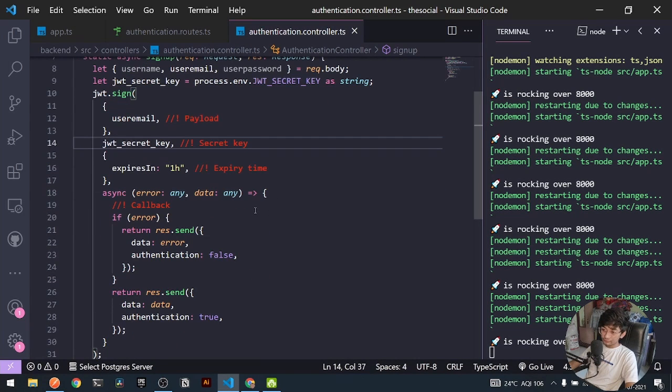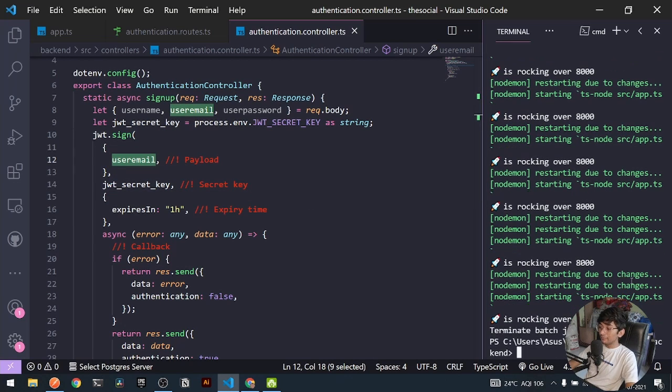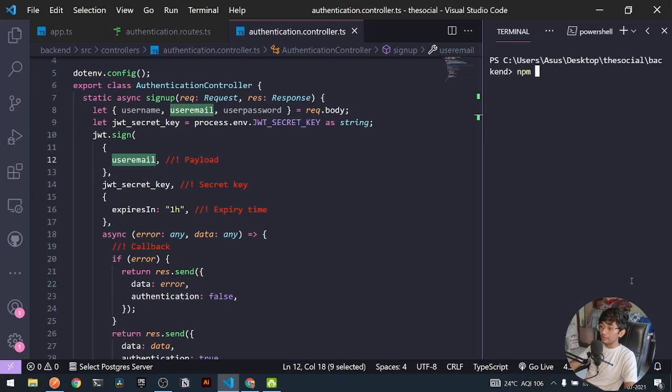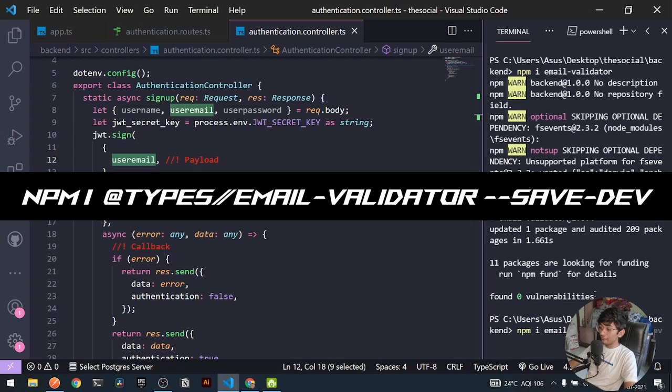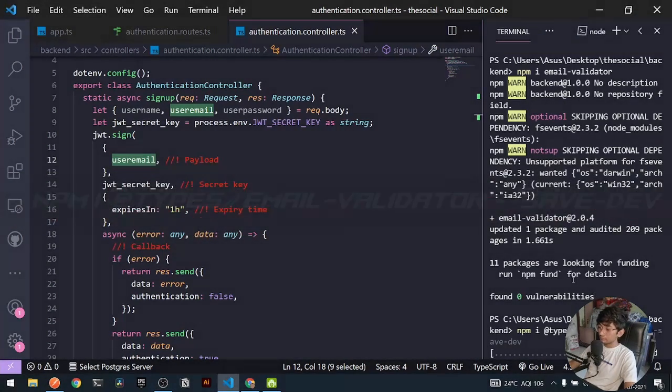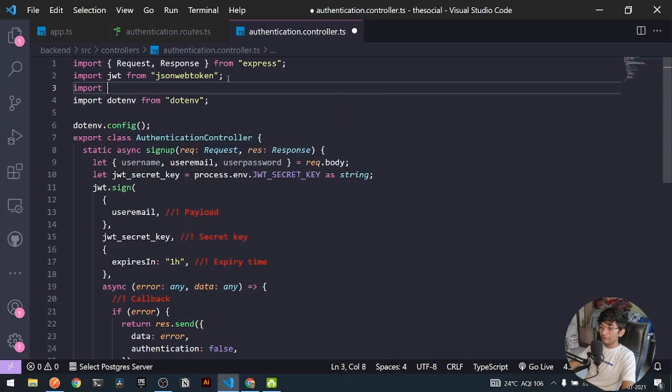Now we can also validate whether the particular user email is correct or not, and for that purpose I will be using a package known as email validator. So here I can say npm install email-validator. Also you need to install its types, so first of all let's add the save dev flag, and also add types of email-validator. Awesome. Once everything is done, I can go at the top and import everything as email validator from the email-validator module.